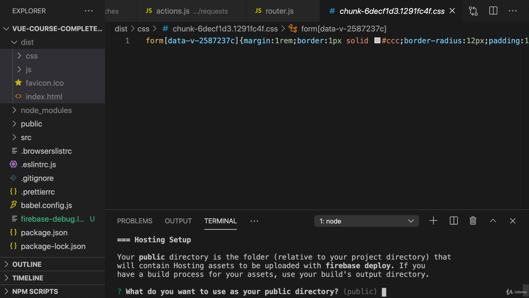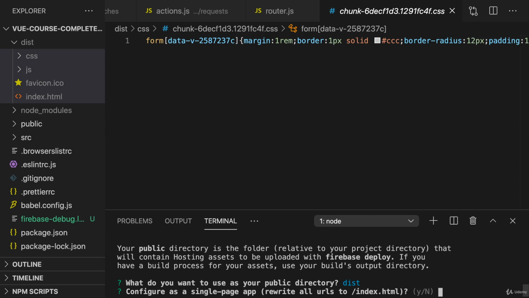Now we have the interesting part. It asks us what our public directory should be. And that's important because that's the directory which holds the files that will actually be uploaded. So here, that would be the dist folder. So we should enter dist here. Once you entered dist, hit enter, and you're asked whether this should be configured as a single page app and rewrite all URLs to /index.html.